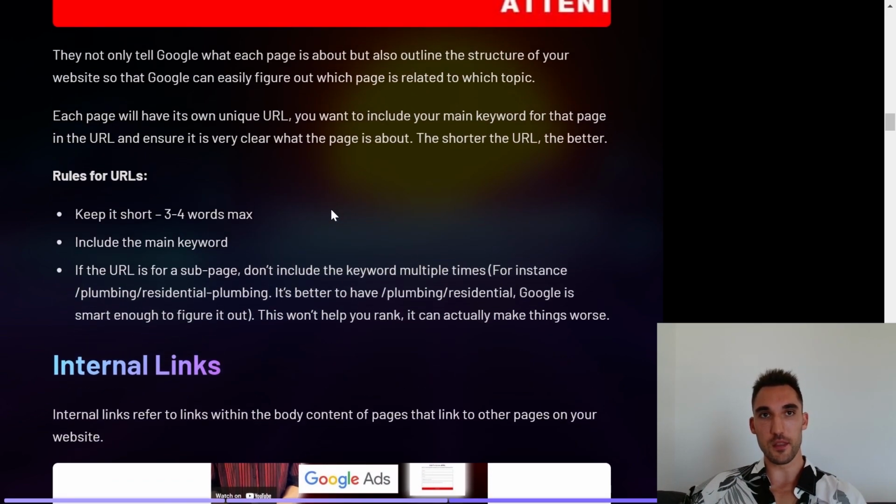You want to keep the URL short, ideally 3 to 4 words maximum. There are some instances where you can make them a bit longer, but keep them as short as you possibly can. Always include the main keyword you want to rank for. So for instance, if it's plumbing, you would want to have the URL as just plumbing. If it's auto repair, you would have auto repair. You don't want to make it some extremely long car auto repair services in XYZ sort of thing, because that doesn't work anymore. That used to be a tactic, it doesn't work anymore, so don't do that.